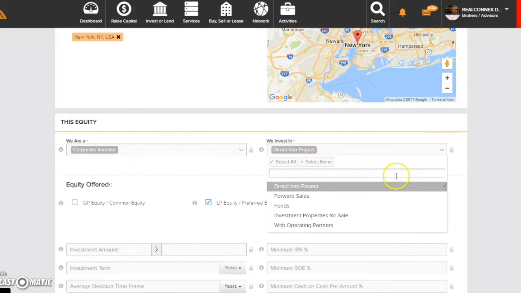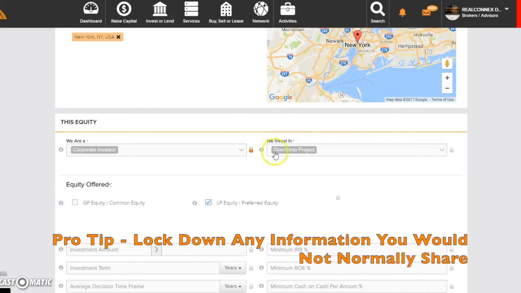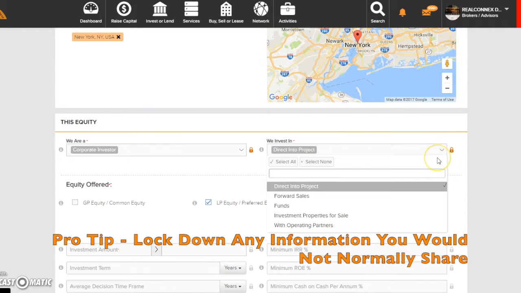Notice next to each field, at RealConnex, we are completely aware of the sensitivity of your projects and your confidentialities. Each of the fields has a little lock, and if that lock is checked, and we'll just check it right now just to show you, that means that field is locked. If anybody wants to see it, they have to reach out to you and get permission before they can see this section.